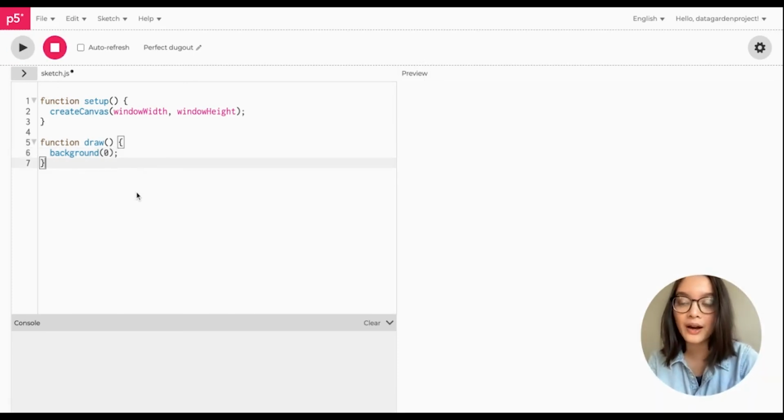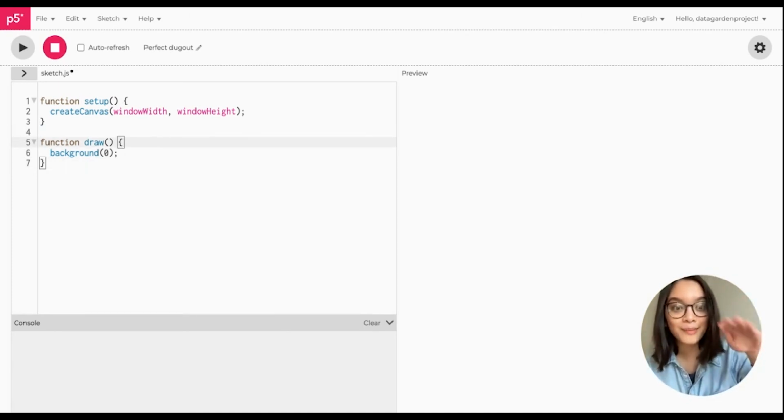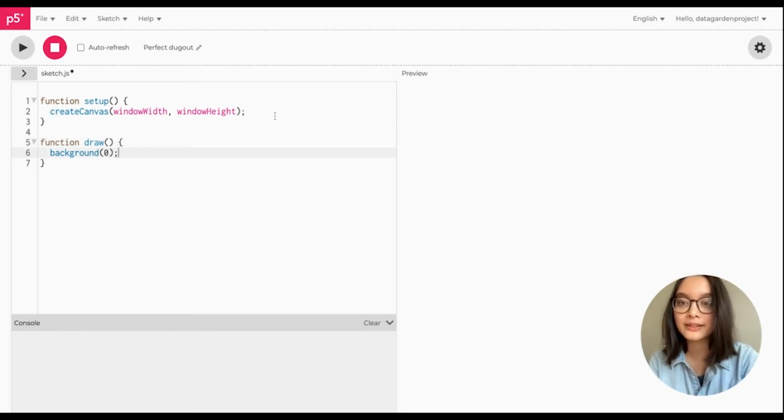A little bit about how the computer reads the code as well is that the computer will read code line by line from top to bottom. And so it's going to draw in that order too. And so here it sets up the canvas size and then gives it a color.